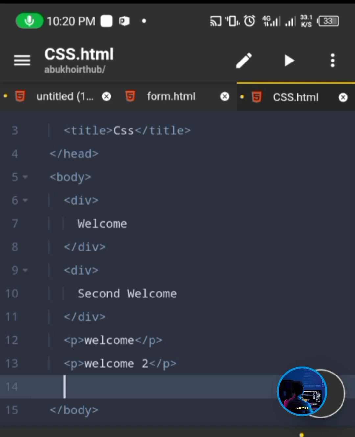So the block elements, like I said, start on a new line. They occupy the full width available. They can contain other block elements. For example, as I open this div here, I can open more divs inside it. Are you getting it?